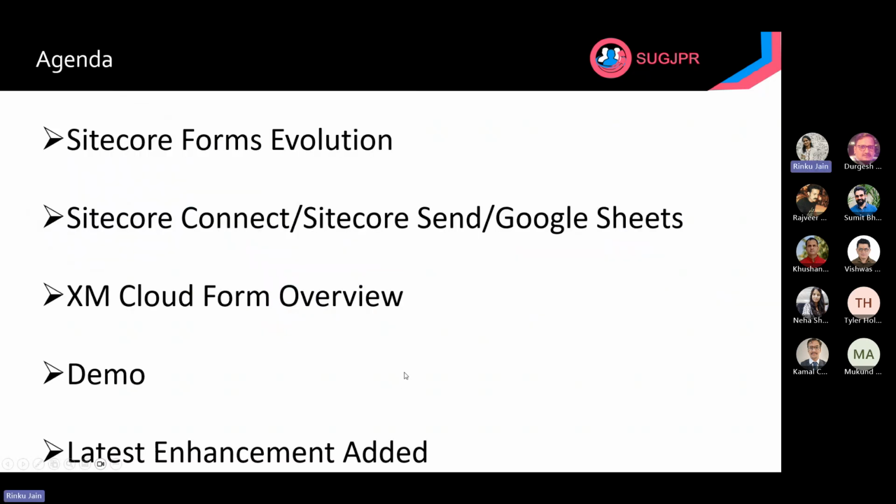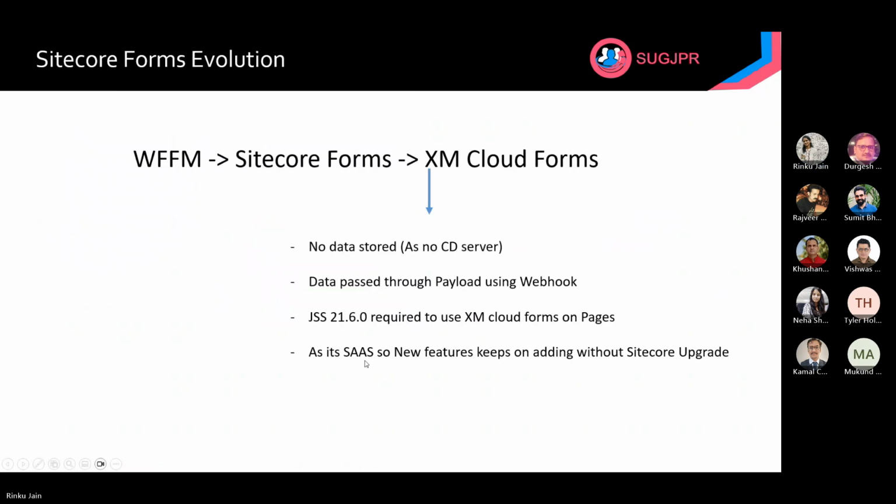Okay, so today's agenda. First we'll go into the Sitecore Forms evolution. Then I will talk a little bit about Sitecore Connect, Sitecore Send, and Google Sheets. Then we'll talk about the XM Cloud Forms overview, and then we'll go to the demo part. Okay, so the first one is Sitecore Forms evolution.